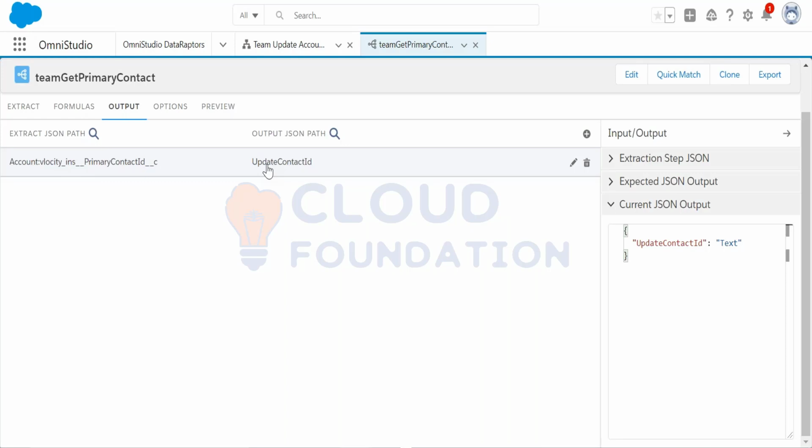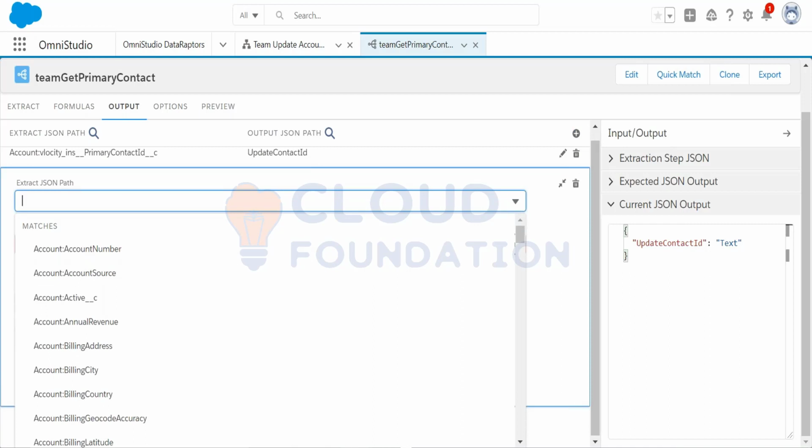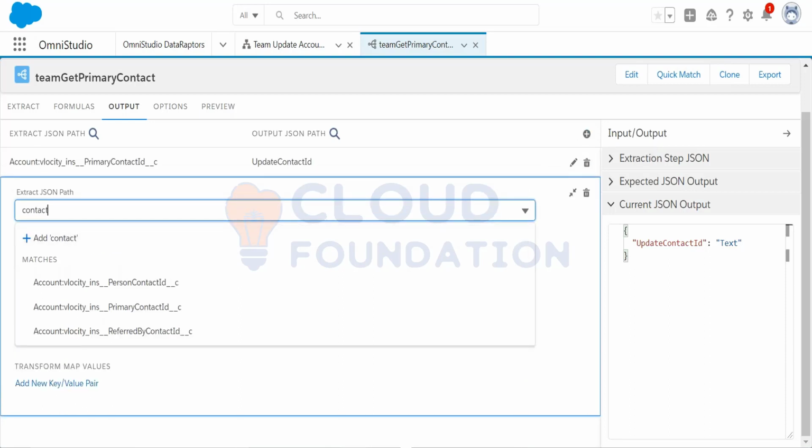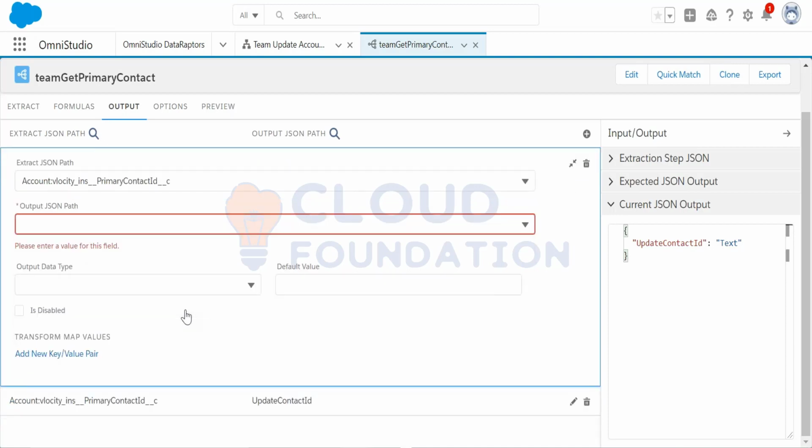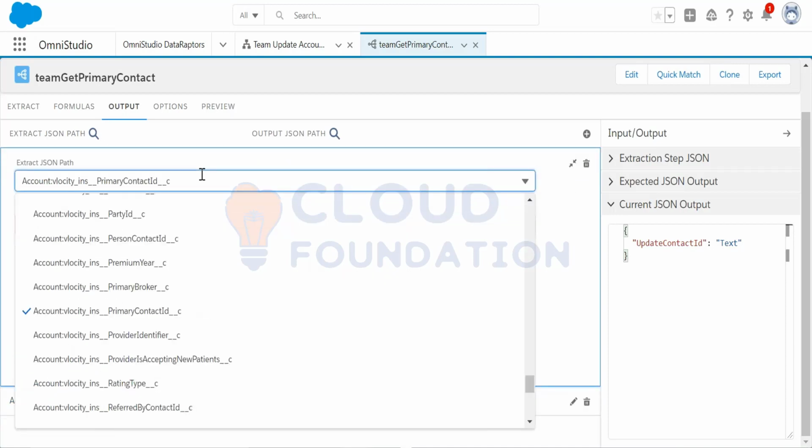Okay, done, everyone? I completed. Okay. So next, click again plus sign, add new mapping. And again, select the same field, type search for contact, and select the same field.